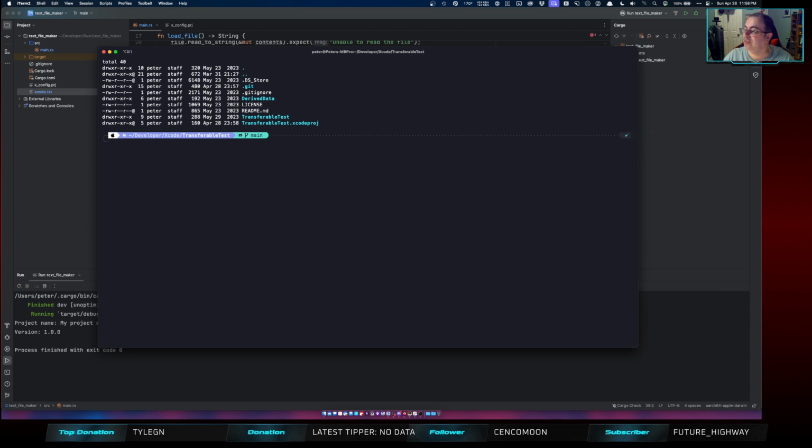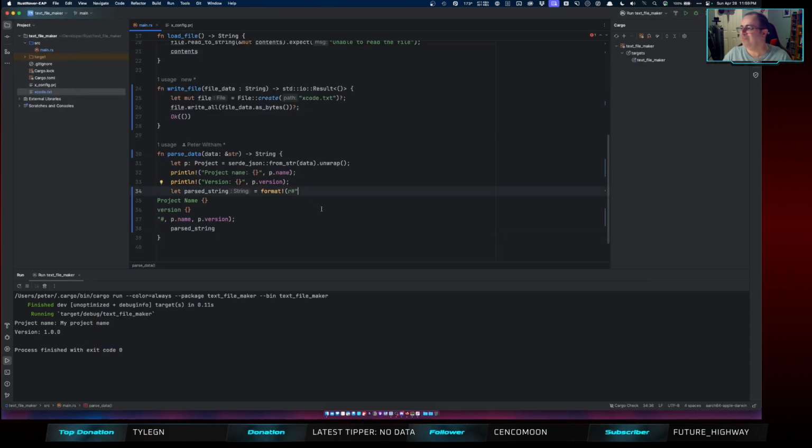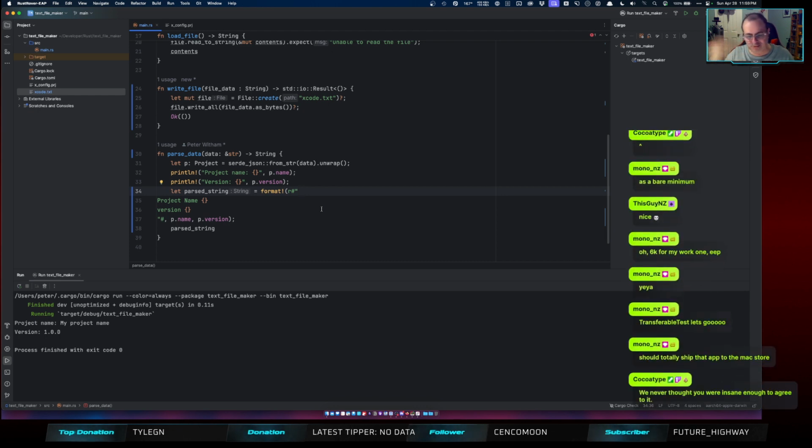Yeah, transferable tests. This is the challenge you all put forward. You knew, especially you Swifters, you knew going in what a project file looks like, folder, file, whatever, right? Maybe you never thought I'd get this far. Maybe that's what you need to admit. But I was hoping that somewhere along the way, there must be some tools. We never thought you were insane enough to agree to it. Thank you. I hope you learned your lesson.